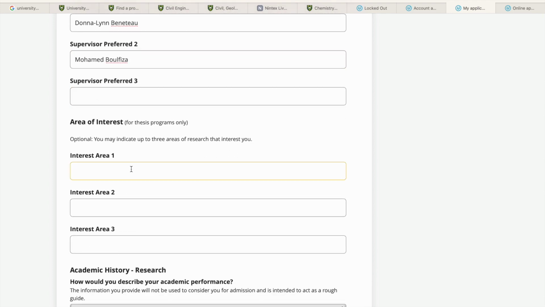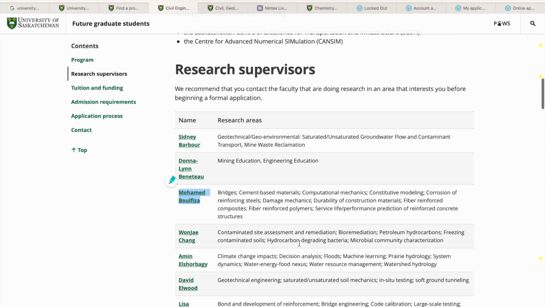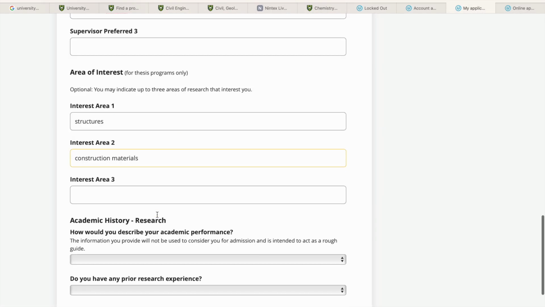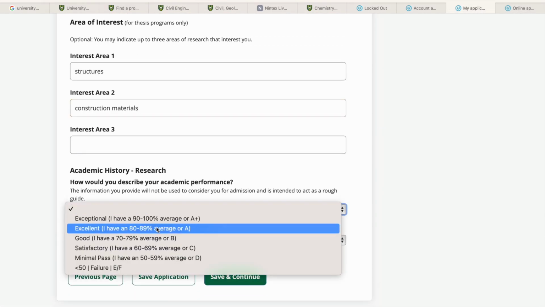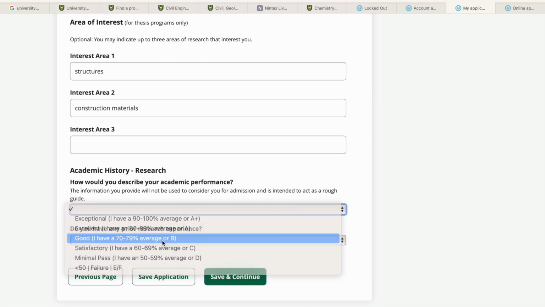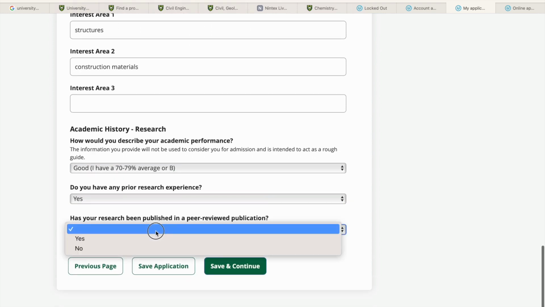Area of interest, so I'm going to do structures, construction materials. And one thing that could help you with your area of interest is, as you can see, the supervisors, they give their areas of interest, so whichever one looks good for you, you include it in your application. Academic history, so this is it. Good. And yes, you could choose no or yes based on what works for you.